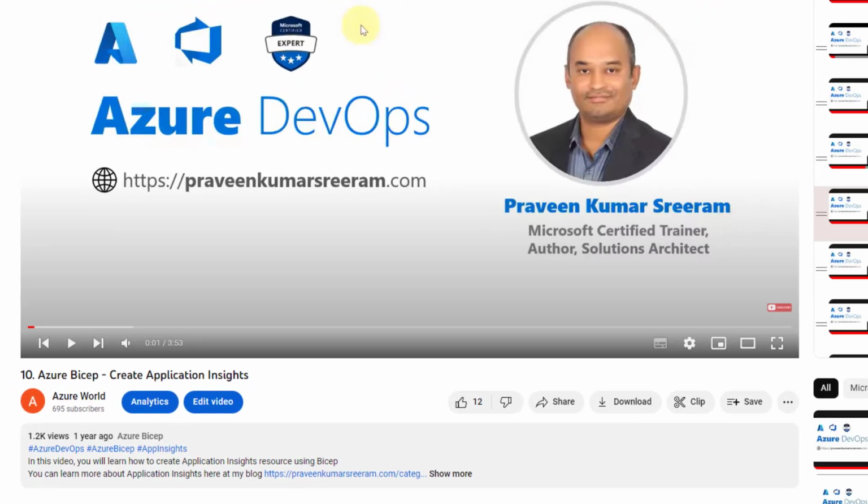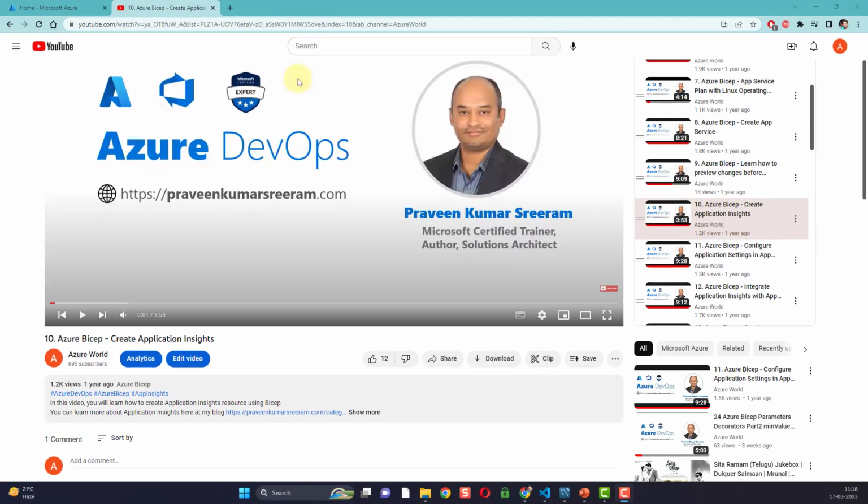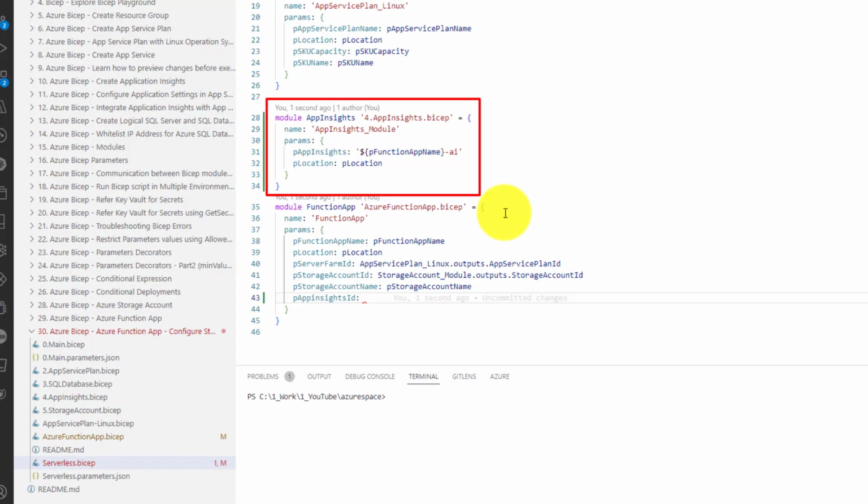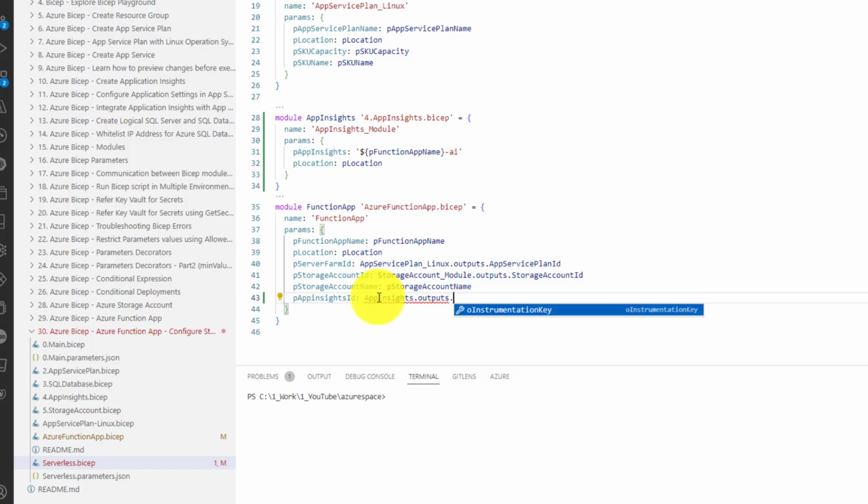I have already created a video on this in one of our previous ones, Azure Bicep create App Insights. You can watch that clip to understand more about how to create App Insights. I have created a new module for App Insights, and the name of the App Insights is just the function app name with -AI added. This module returns the instrumentation key once it is successfully created. So I'm going to use the outputs of this particular module and refer to the instrumentation key.